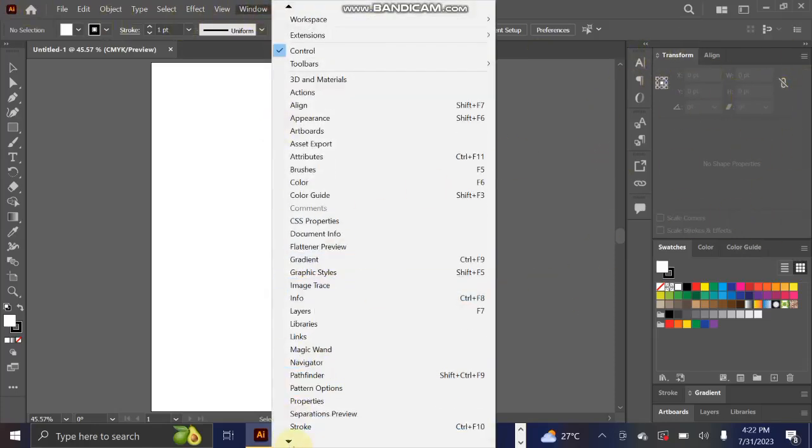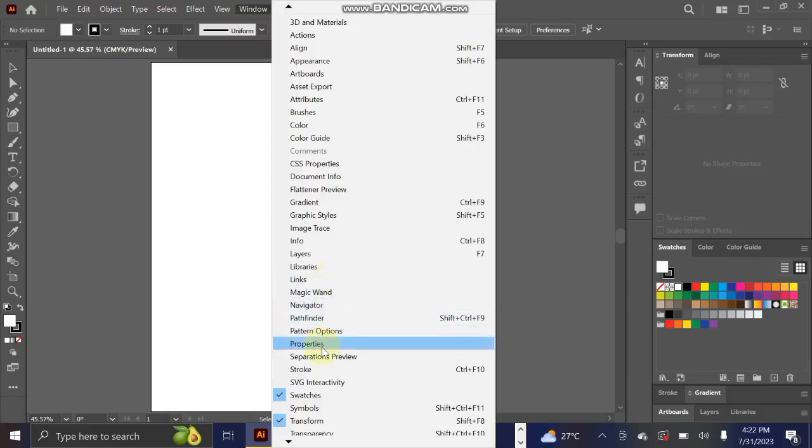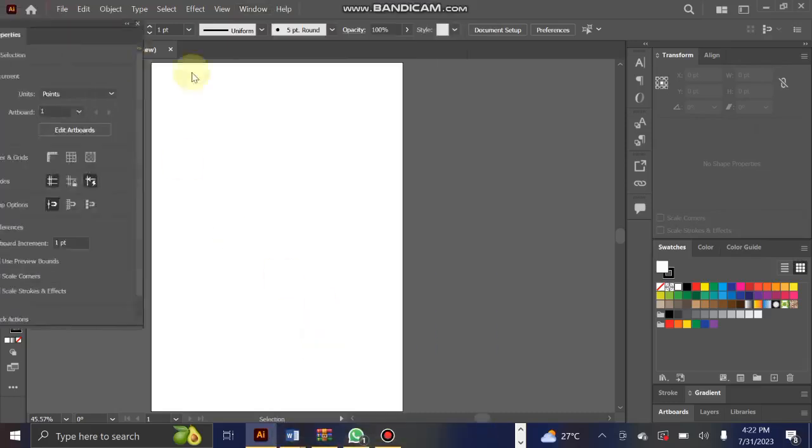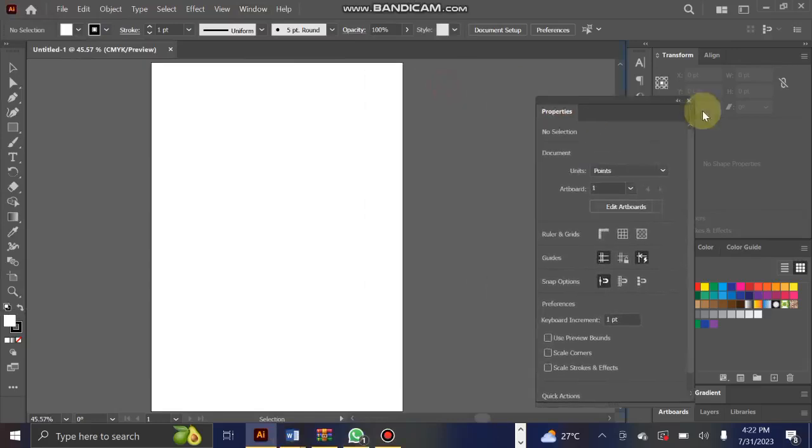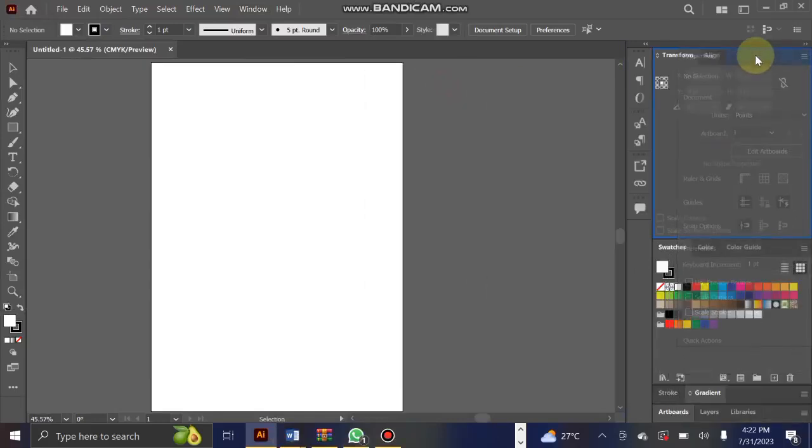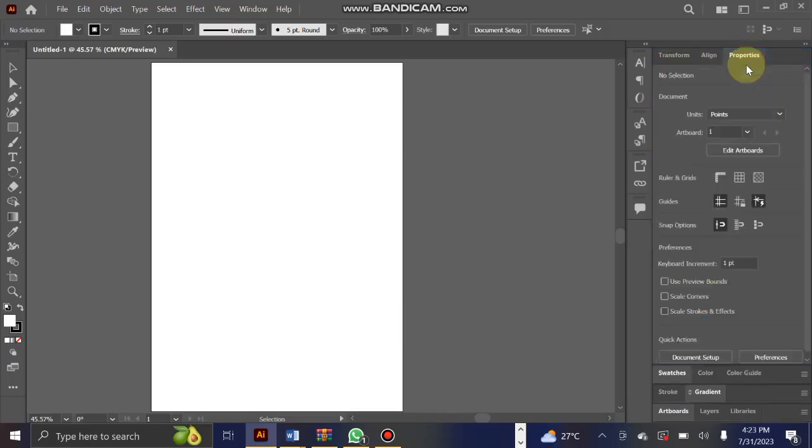For example, I need the properties panel, so that one is very important. I click and drag it all the way to this point. I'm holding down my left click and dragging to this point, and I just leave it there. So hold down your left click, drag and place it here. That's it. Now we have seen what we have here.